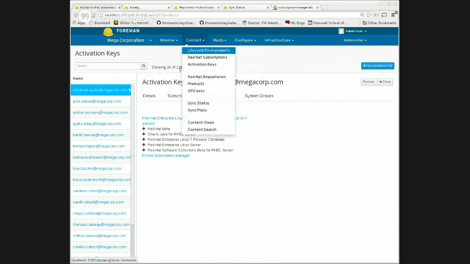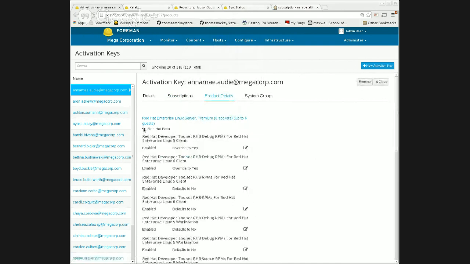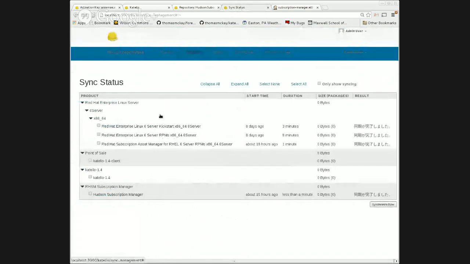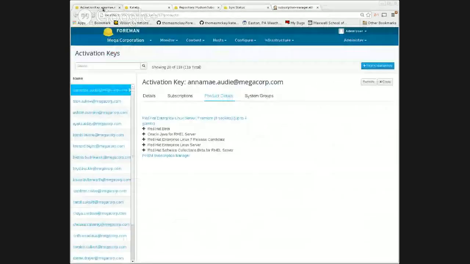So, you know, Red Hat Beta, there's a huge number of things, none of which I have synced. If I go over to the sync status page, you see the only things I've synced are Kickstart, server RPMs, subscription asset manager, and then my custom product down here at the bottom. So is there value in showing all these other ones? I talked briefly with Justin about this, and it seems to make sense to have sort of a context.